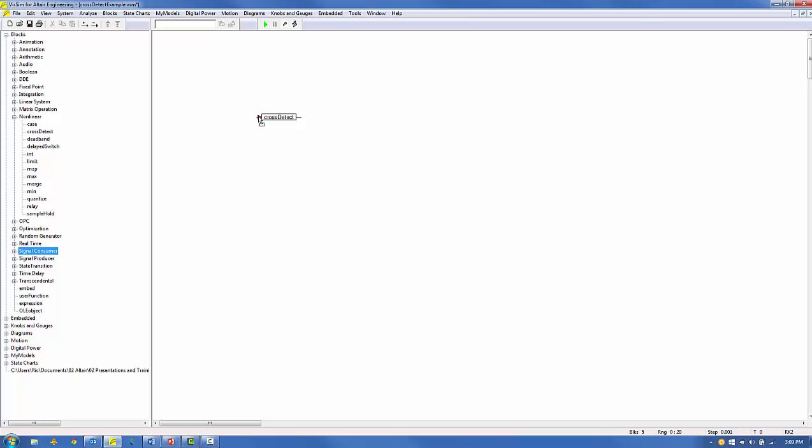The VisSim Crossdetect block, located in the blocks nonlinear menu, produces a pulse when its input signal crosses through its crosspoint parameter. The Crossdetect outputs a +1 pulse when the input signal rises through the crosspoint and a -1 pulse when the signal falls through the crosspoint. Let's simulate the Crossdetect block.